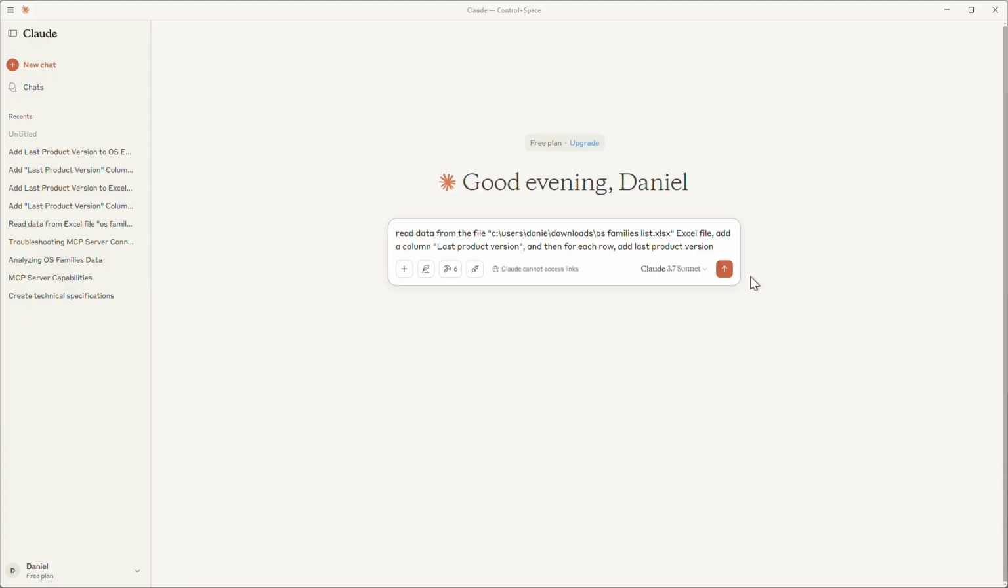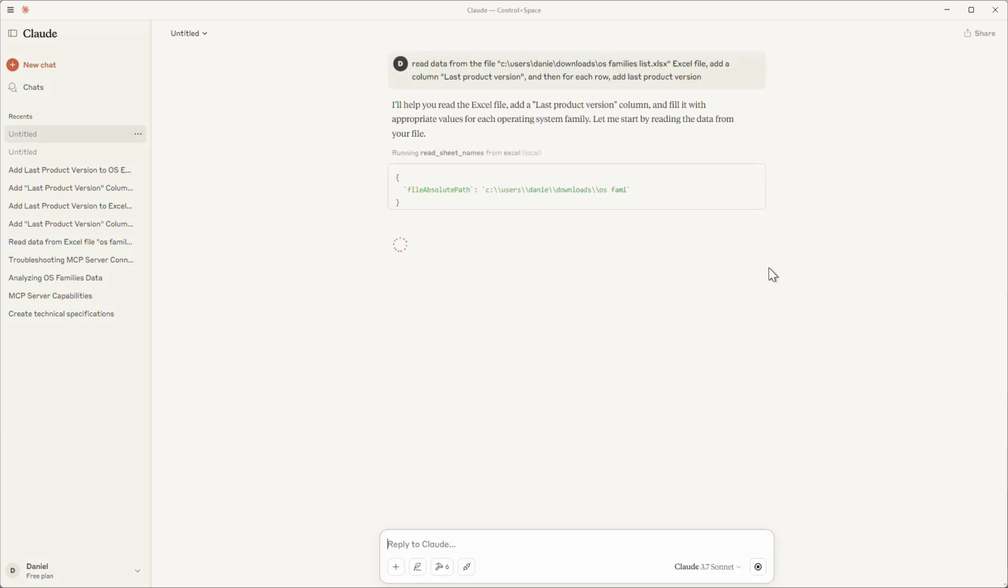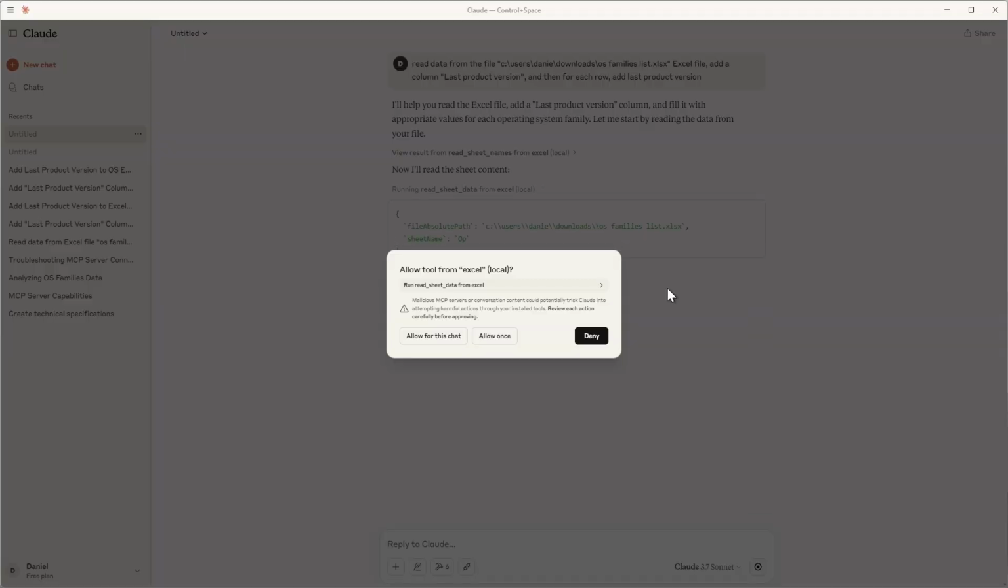Here's an already prepared prompt for the task. Let's give it to Claude and see what happens. Claude opens the file using our Excel MCP server. Then it reads its contents.